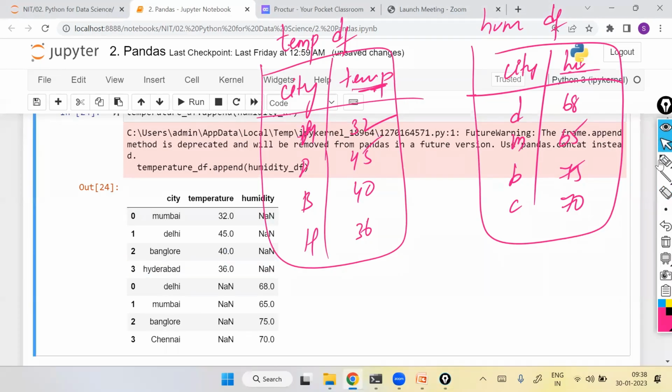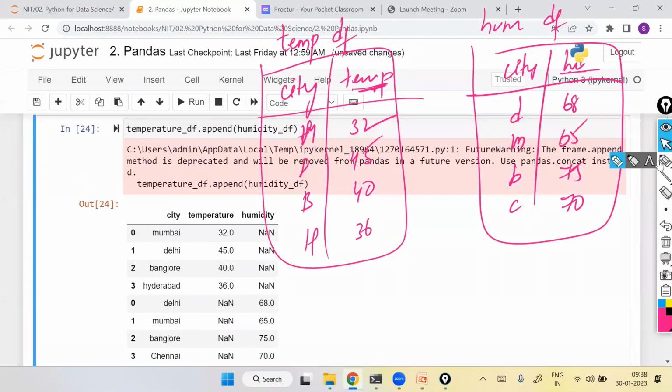So since it is not available, it is showing as None. By default, the values will be considered as null. NaN means null. The value is not available. NaN stands for null value, right? So here in the second data frame, temperature is not available. In the first data frame, city is there. In the second data frame also city is there. So both of these are combining like this.